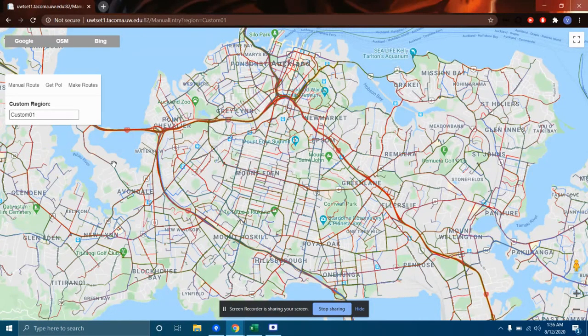This is a coordinates and route generation module. When a user enters the manual entry page, they will be able to generate routes and gather some points of interest to generate these routes. The first step to generating routes is to gather the points of interest.